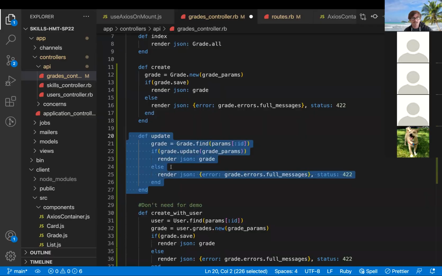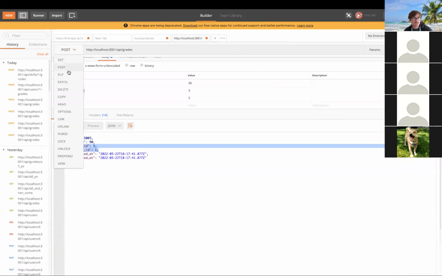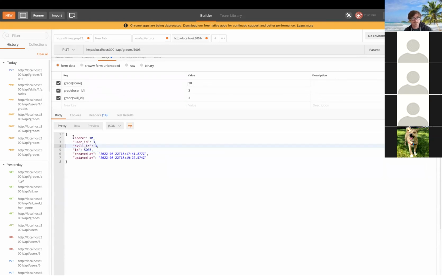So I find it, try to update it. To test that, just make this a put. Then I need to give it the ID of the grade. So let's say I want to update 5003. Let's change the score to 10. There you go. Now that's been updated.